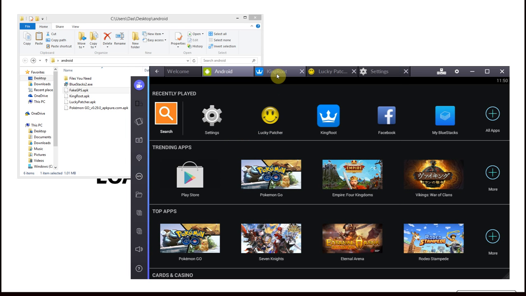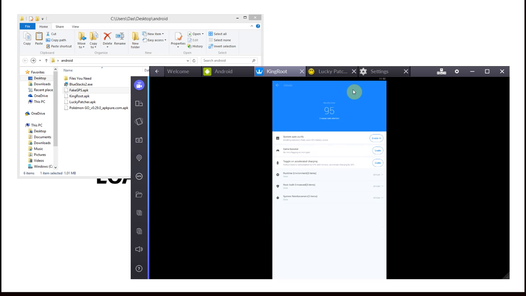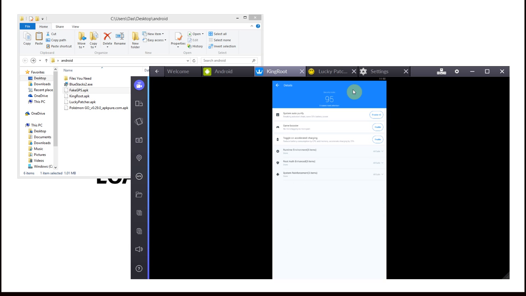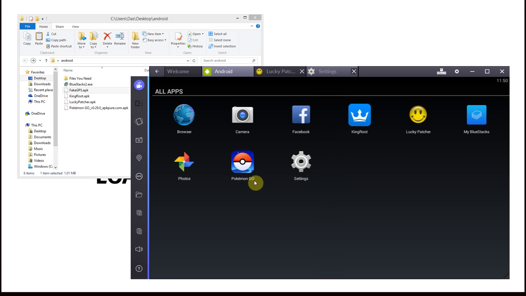Again, you want to go into your King Root. If there's any conflicts with the new app, you're going to want to do this every time, because bricking your device will cost you a lot of time, as I've pointed out before. Alright, very good. Now all the conflicts are resolved in King Root. I can now close King Root. Don't really need it at the moment. And I can go to all apps, and here you go, it's Pokemon Go.